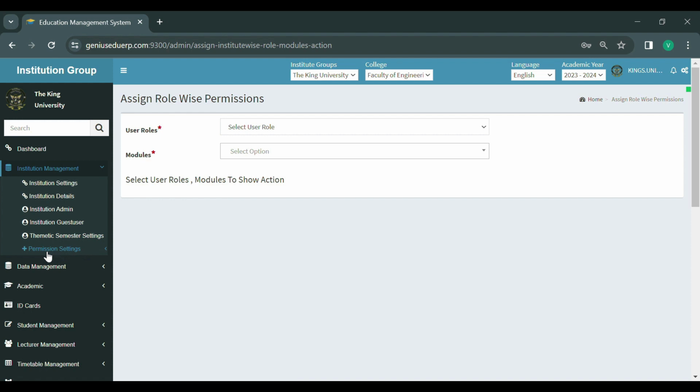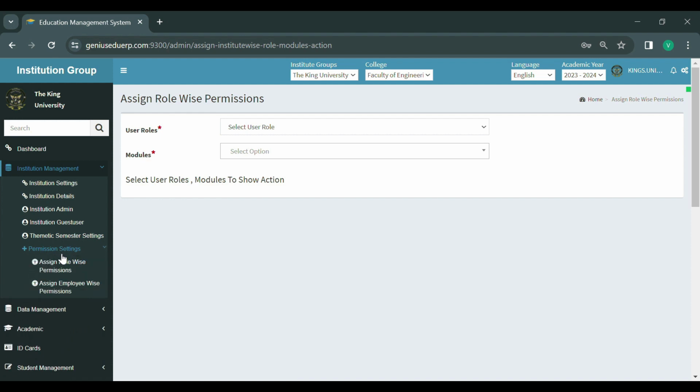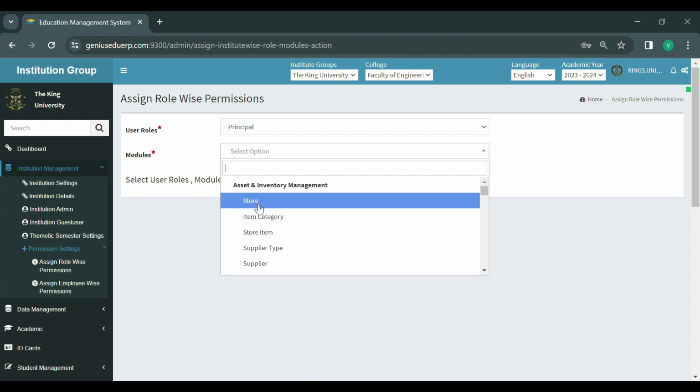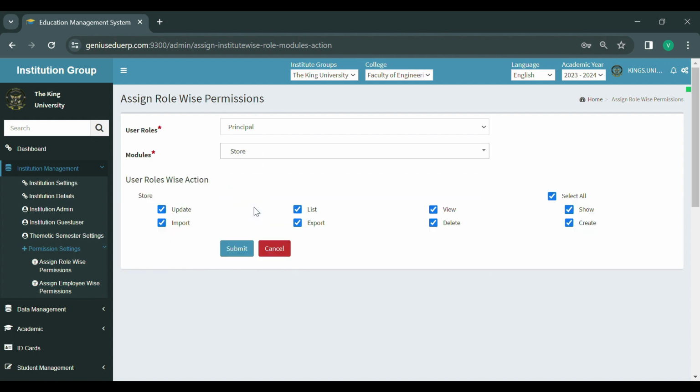Now come to the Permission Settings section. Under the Assign Role Permission, you can assign role-wise permission for various modules from here. From here, you have to select the user roles. Let's select the university principal to whom you need to assign permission. Here you have to select the modules for which you want to grant permission or select the Select All option. Let's click on the Select All option. Then click on the Submit button.